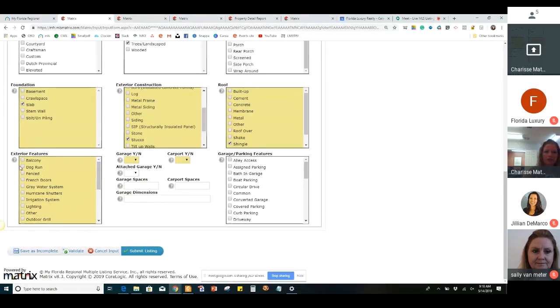Exterior features, is it fenced? Are there French doors? Is there an irrigation system? Yes, there's French doors in the back. These are great features. A lot of people do search for homes specifically that are fenced if they have pets. Is there an outdoor shower, outdoor kitchen? Is there lighting outside? Is there a sprinkler system? Storage? No. Does it have a garage? No garage. Is there a carport? No.